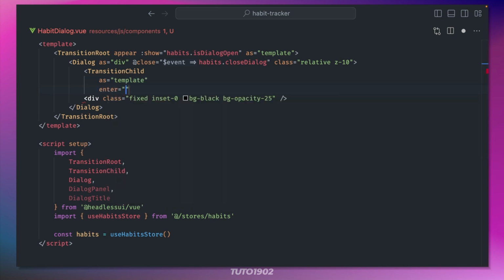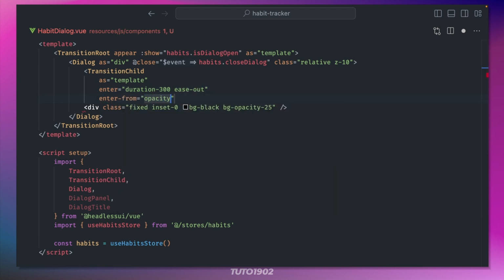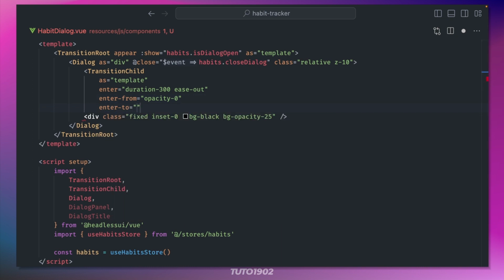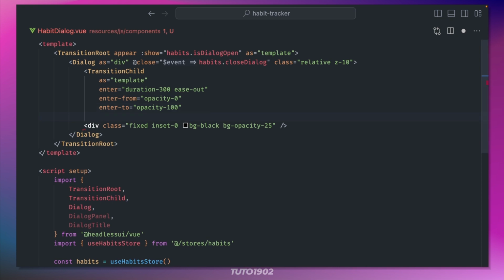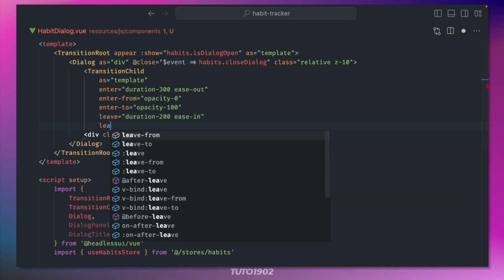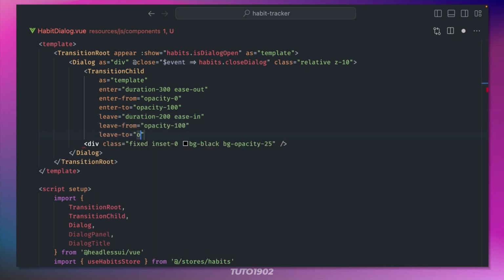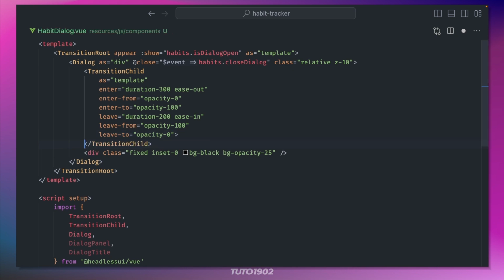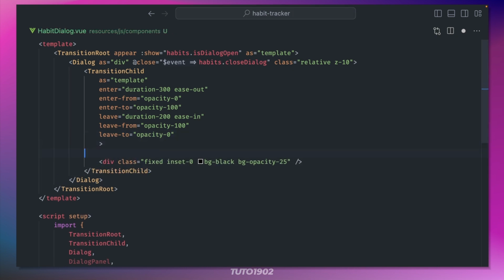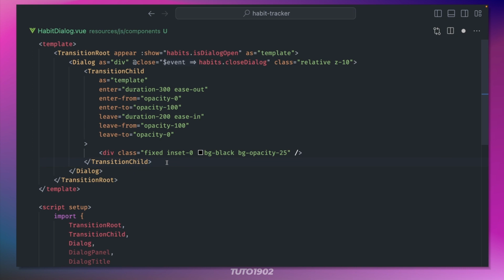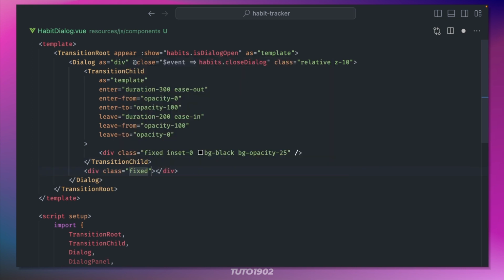The enter animation will take 300 milliseconds with an ease out curve. It starts at 0% opacity and ends at 100%. And for the exit animation, we do the opposite. And it takes 200 milliseconds with an ease in curve. Let's add a couple of divs to hold the entire dialog.